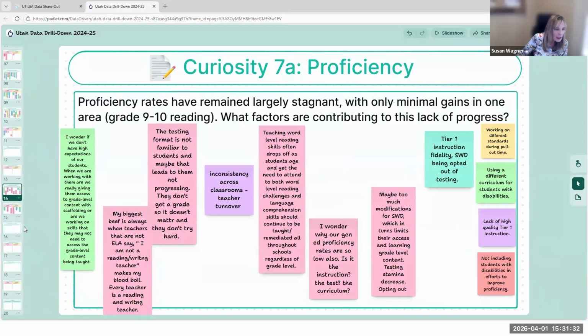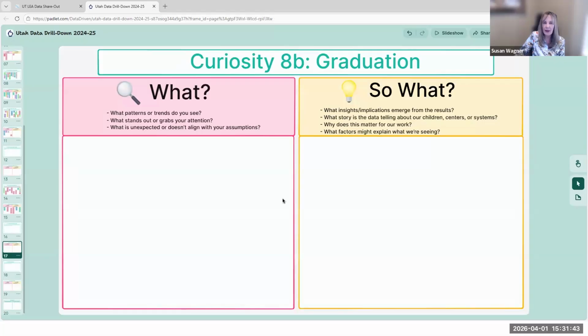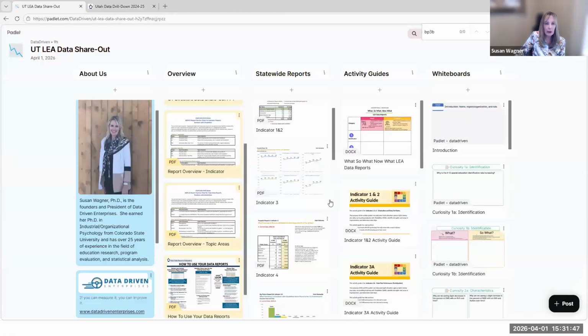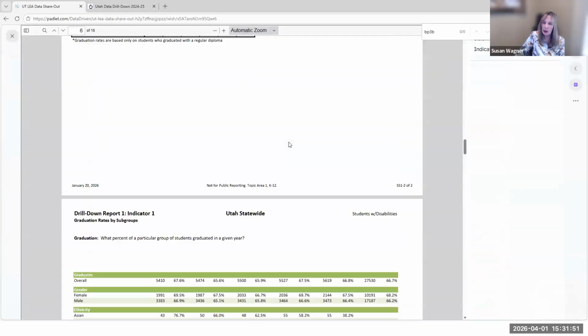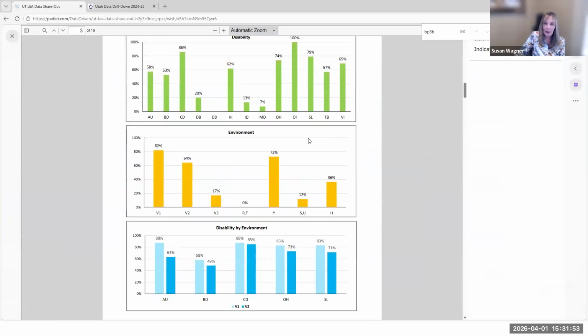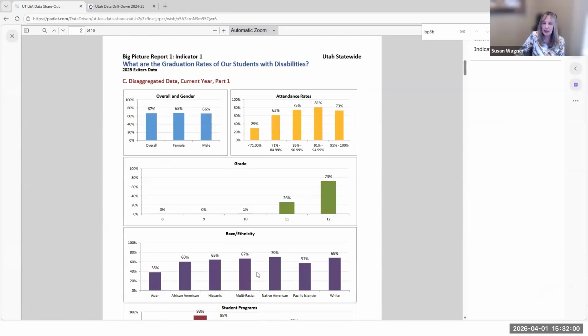So we're almost to the end. If you go to number 16, here's our curiosity questions about graduation rates plateauing, but dropout rates continue to fall. And then 17 is about looking at your own data. If we go to the reports, it's this indicator 1 and 2 reports, which I pointed out way back at the beginning. So you have your big picture report, which shows the same type of over time results and disaggregations that I just went over.